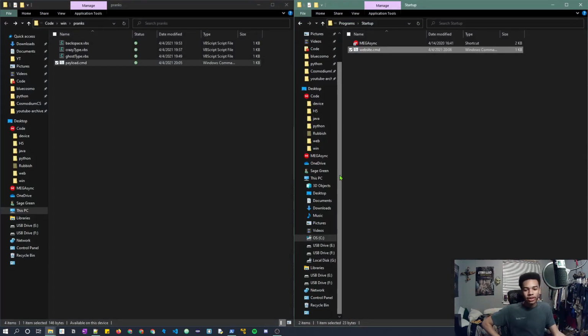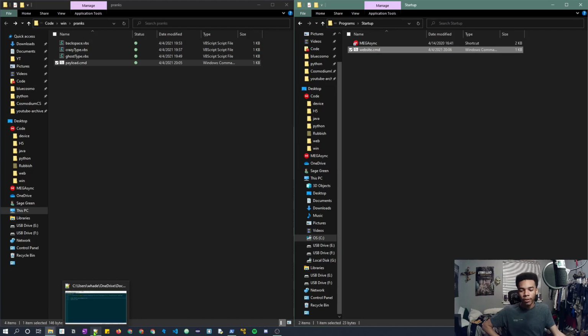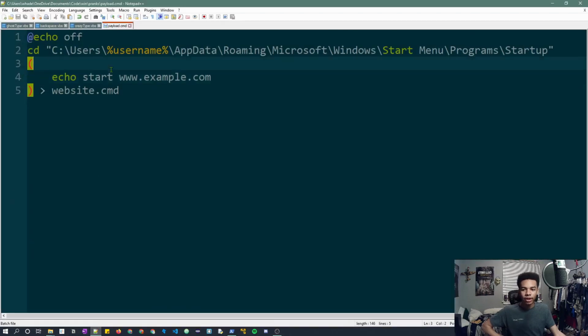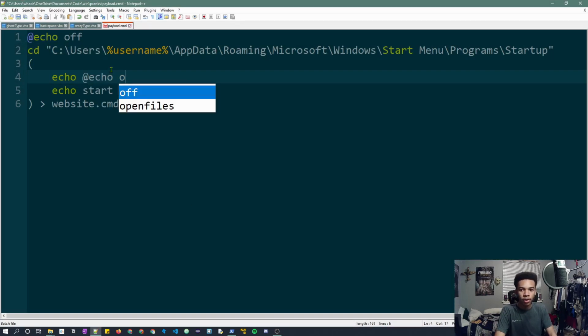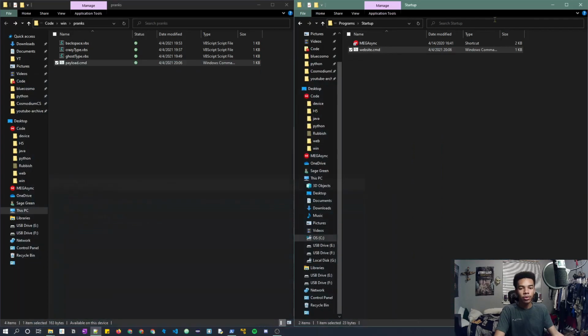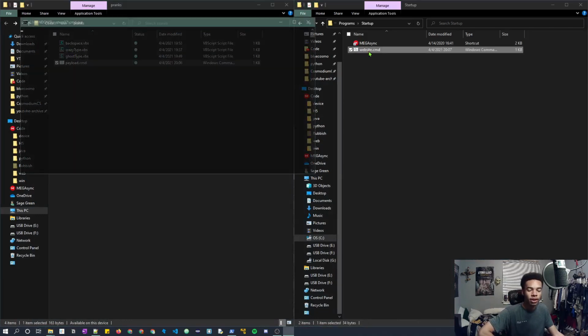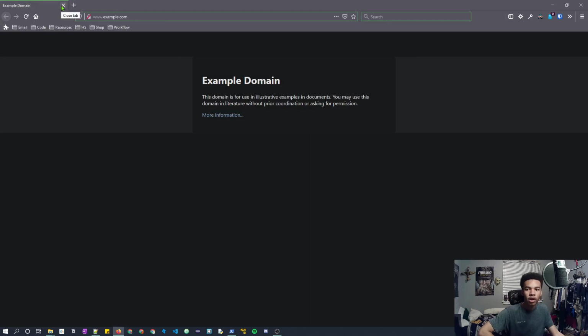So if you wanted to turn off how this command line window popped up before it opened the website, that's what @echo off does. It basically prevents that from happening. So we can echo @echo off, so that way it can look a little bit more covert. So we'll run it again to update this file. And if we open website.cmd, there you go. So now it didn't show the path or anything like that. So yeah, every time someone turns on the computer, it'll open example.com.